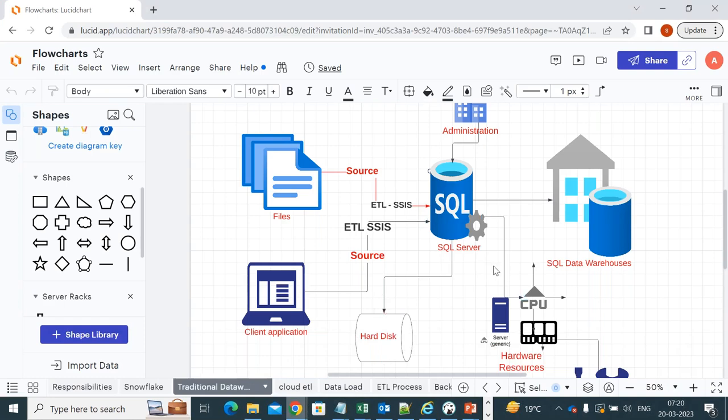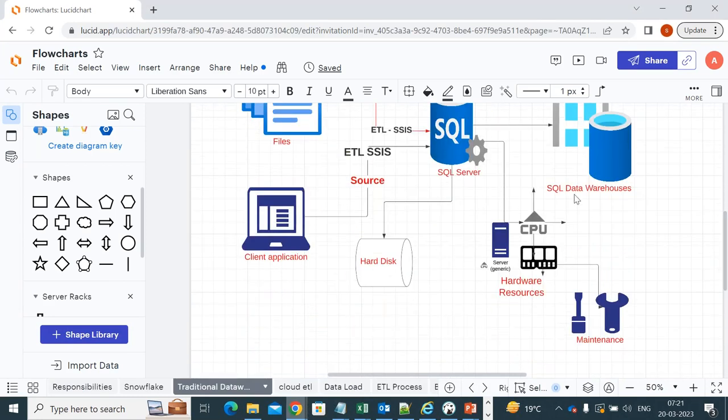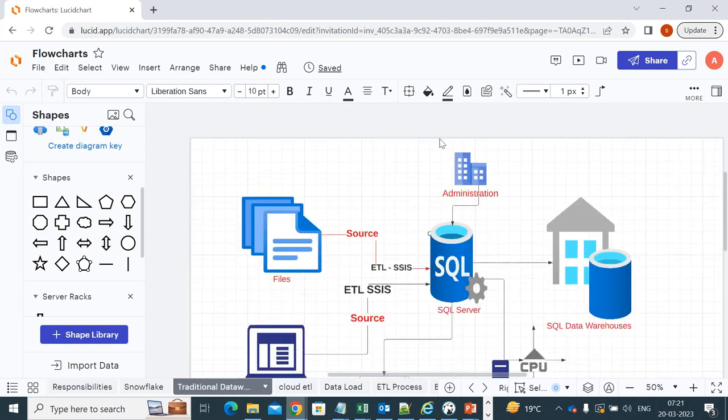To execute or to process your data, you need to have the hardware resources like RAM, CPU, motherboard, like that. Fine. You need to have that hardware resources. To monitor or to check those hardware resources, we should be having network engineers. And also to manage your on-prem server or your SQL Server, we should be having multiple database administrators also.